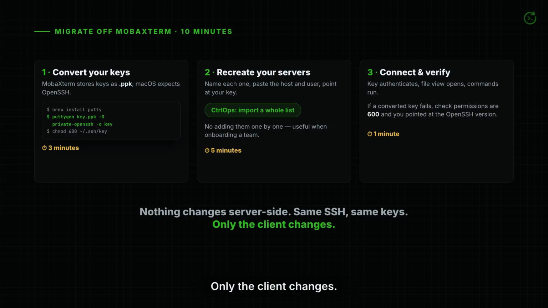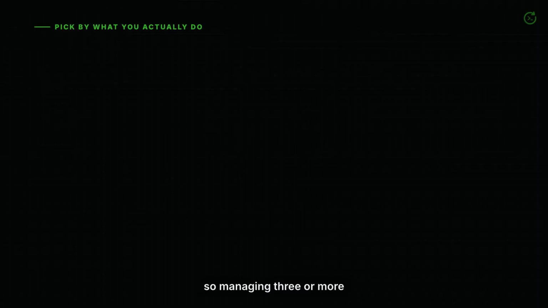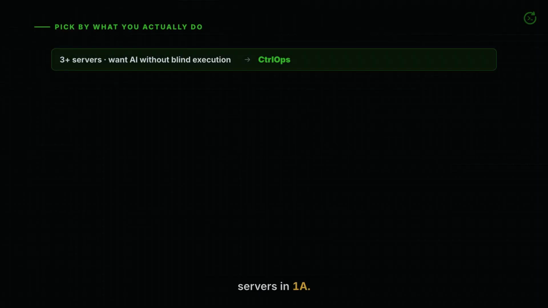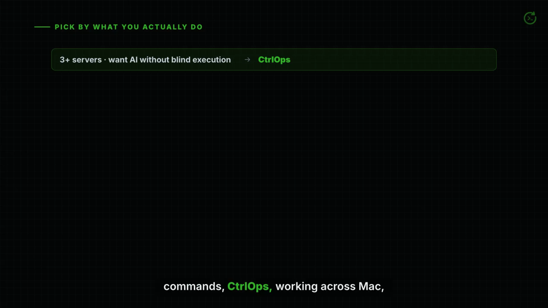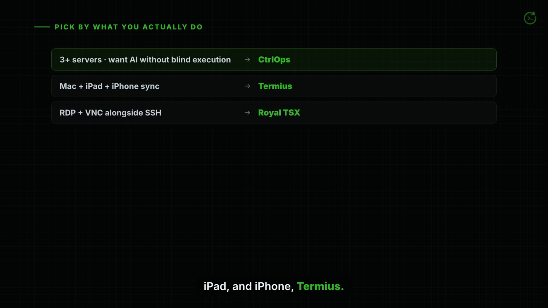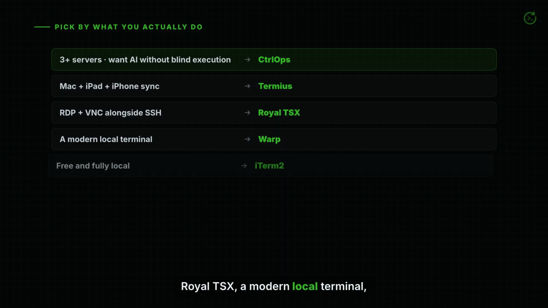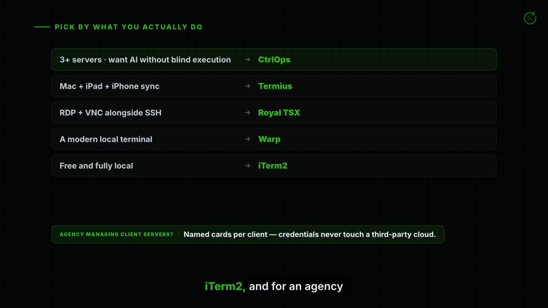Only the client changes. So if you're managing 3 or more servers and want help without blindly running commands, CtrlOps. Working across Mac, iPad, and iPhone, Termius. RDP and VNC alongside SSH, Royal TSX. A modern local terminal, Warp. Free and fully local, iTerm2. And for an agency managing client servers, CtrlOps is purpose-built for that. Named cards per client environment, and credentials that never touch a third-party cloud.